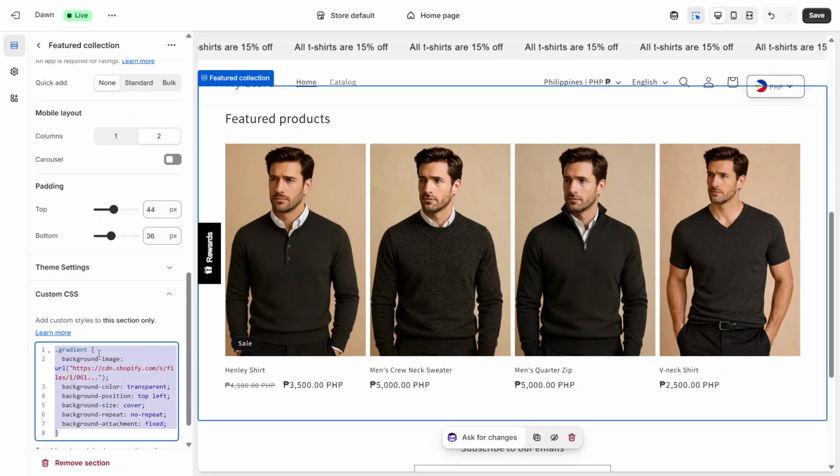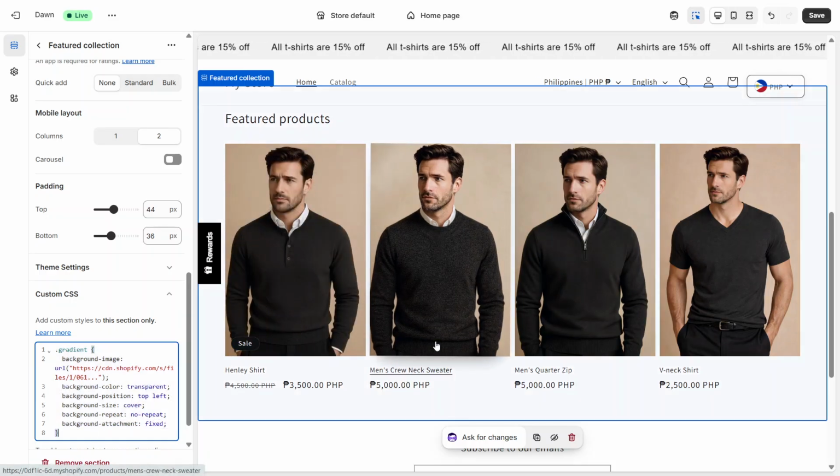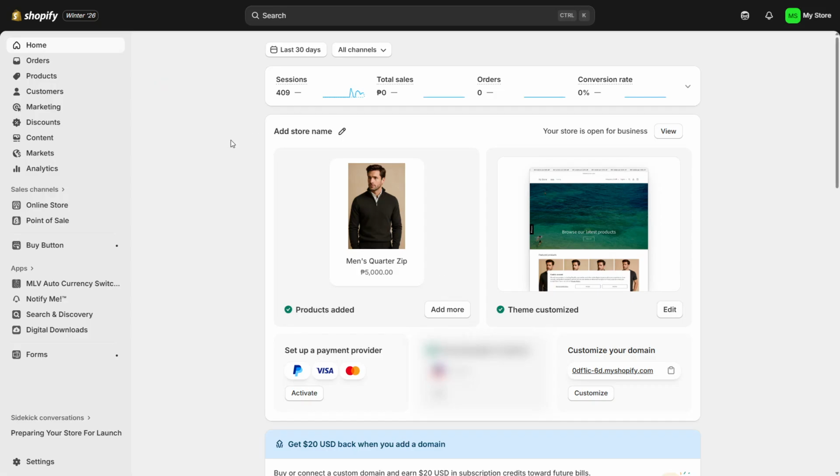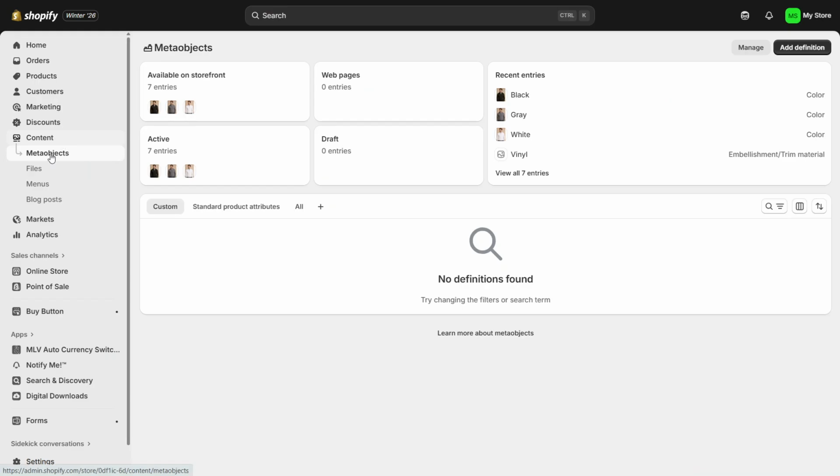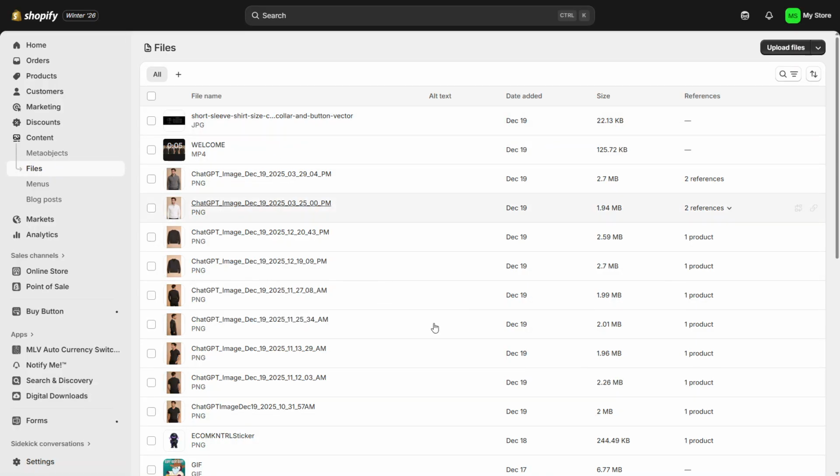Next, we need to upload the actual image you want to use. Leave the editor open and go back to your main Shopify dashboard. Again, look at the left-hand panel and click on Content. Under Content, select Files. This is where all your uploaded files, like images and documents, are stored.